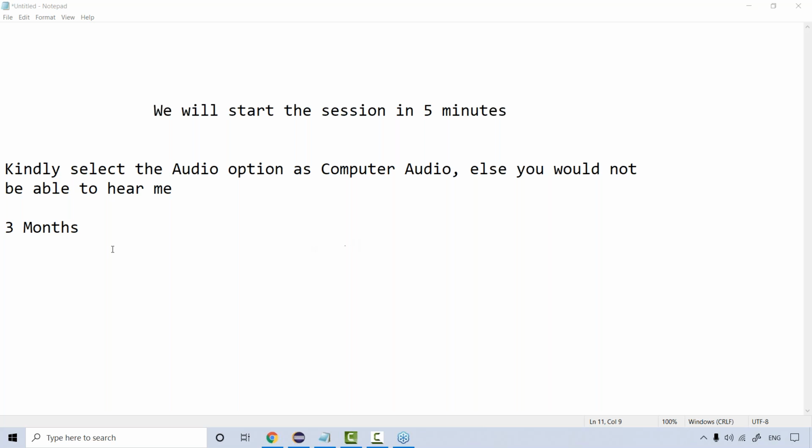Session duration, Shiva, it is like 3 months in total. Classes will be every Saturday and Sunday, and we're going to keep it 2 hours each. The timings we are going to keep the same, that is 8 p.m. IST India time till 10 p.m. India time, so you can convert it to your zone.